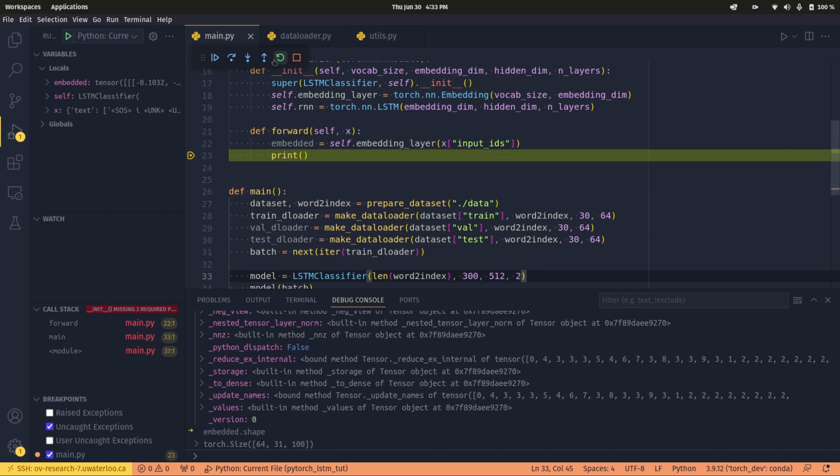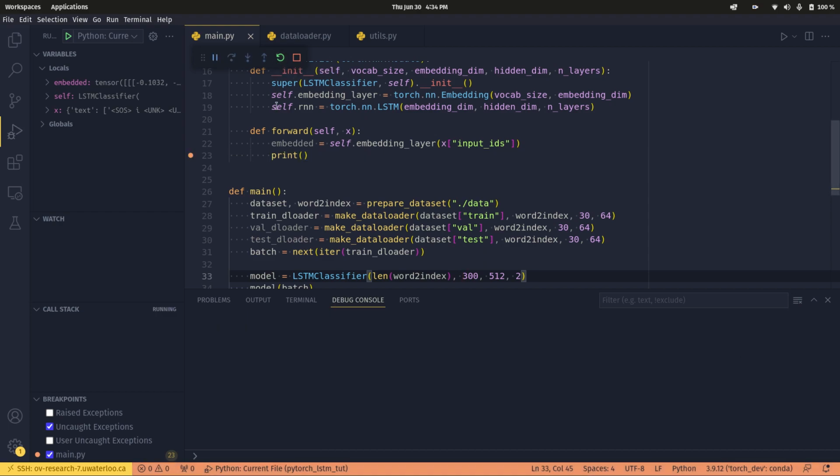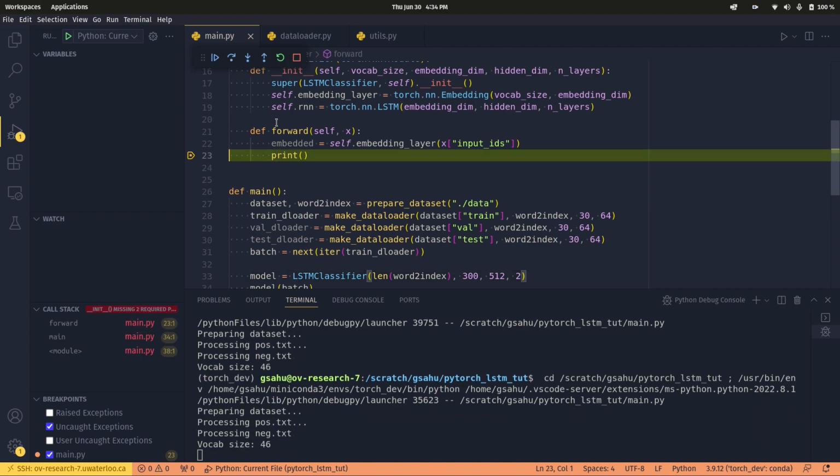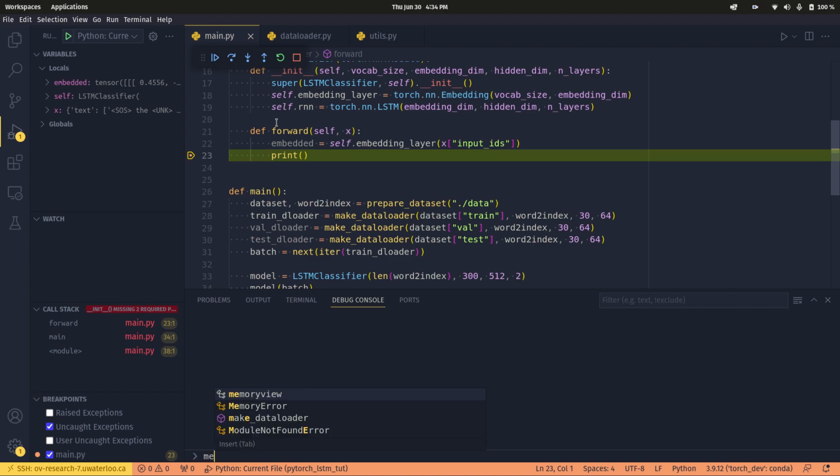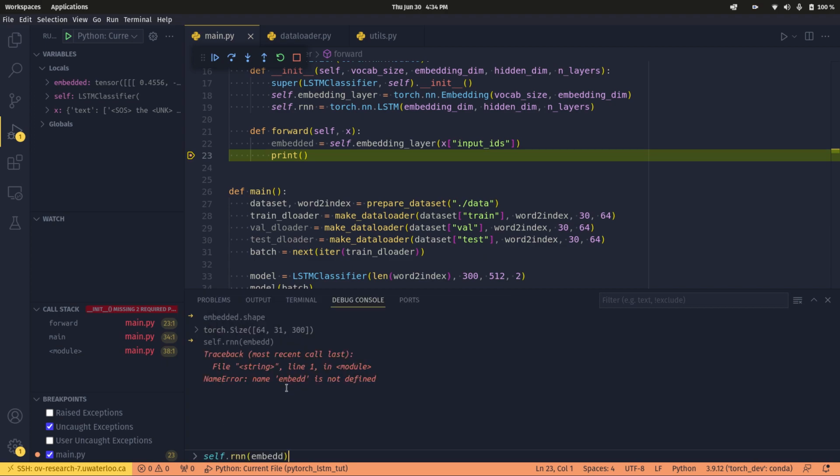Right now what we have is embedded. It's batch size by t by embedding dimension, and we want to pass this through our RNN. Voila. So now we have the outputs from the RNN.